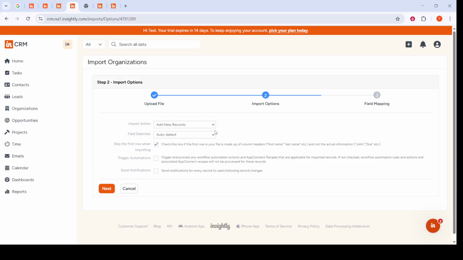Alternatively, if you choose Update Existing Records, Insightly will look for records that match the record ID specified in your file and update these records with the new information. This is particularly useful for keeping your existing data up to date without duplication.